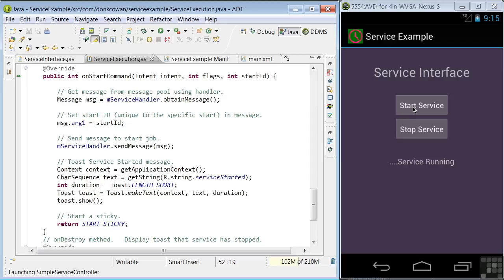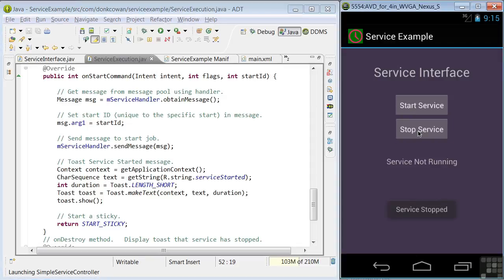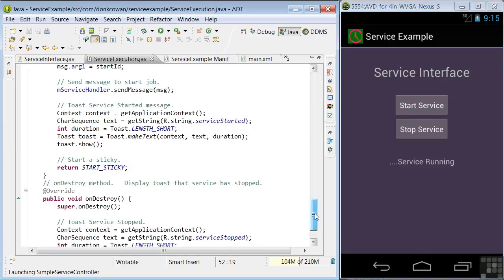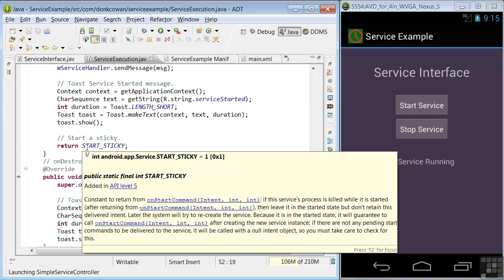Let's do that. It's running, so I'm going to stop it. We start it. We see that service started toast before the service message. That's coming from right here. And finally, we return START_STICKY.